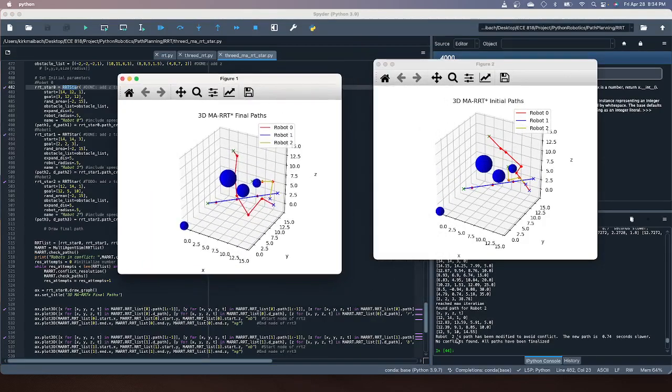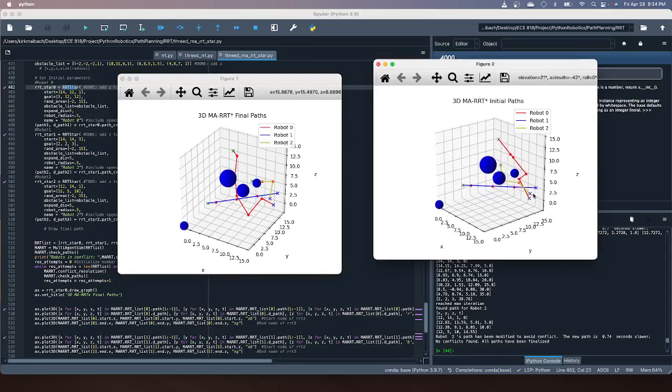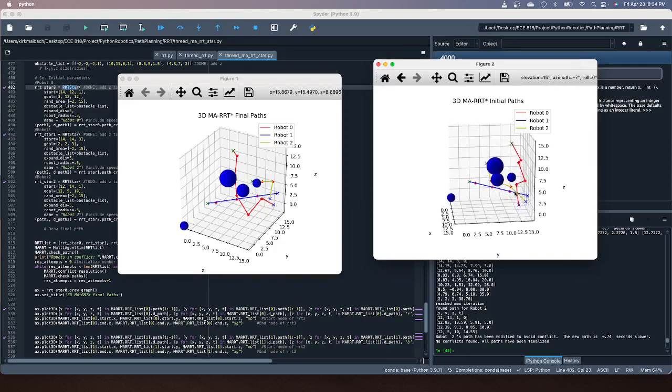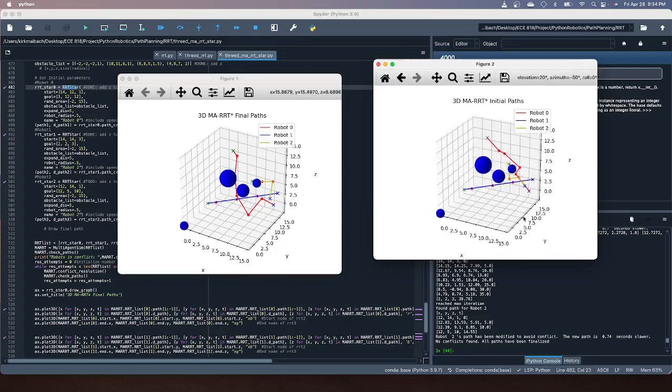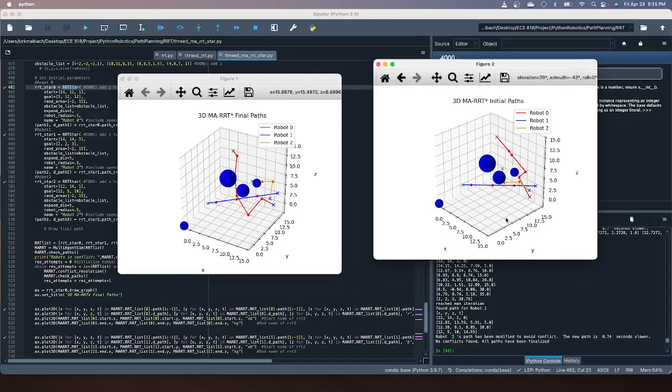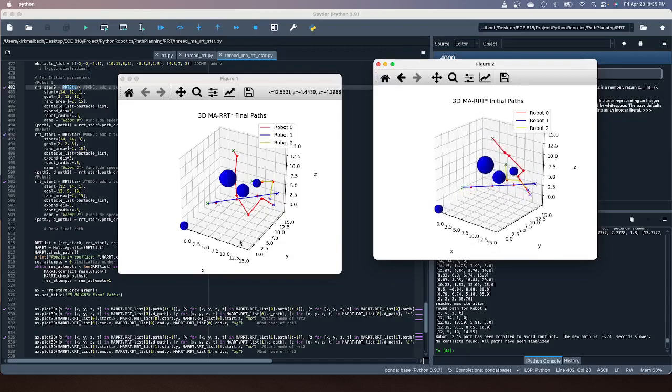It does look like robot 2 found a better path than robot 1, which was only 0.74 seconds slower than its first path, which is very good. So here are the initial paths on the right side. As you can see, they all intersect right around where my mouse is, which obviously isn't going to work very well since these robots have mass and can't go through each other.